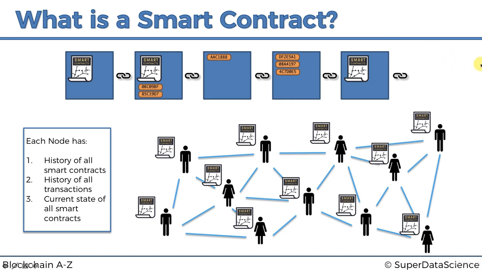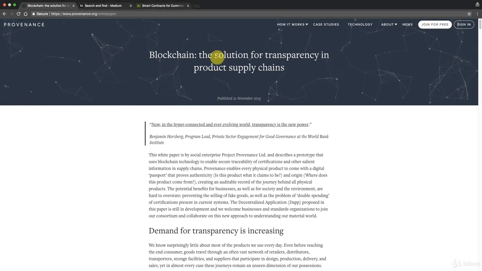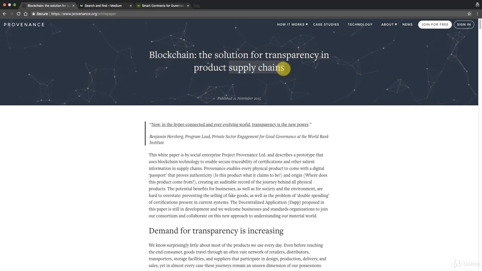And at this point, what I wanted to share with you is an example. Here we've got provenance.org/whitepaper. This is a white paper which explains how they're planning on using blockchain in supply chains to add transparency to supply chains. The premise for this is that often we buy products and we don't know where they come from.